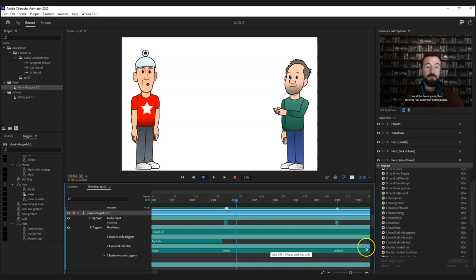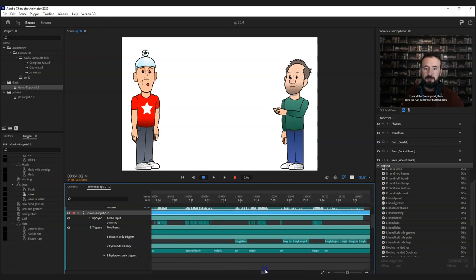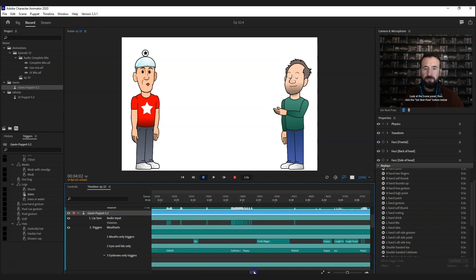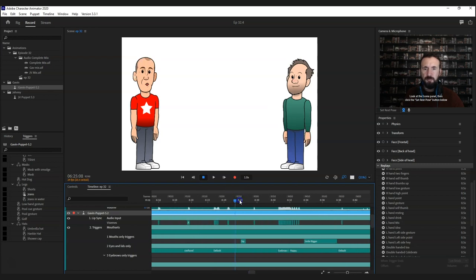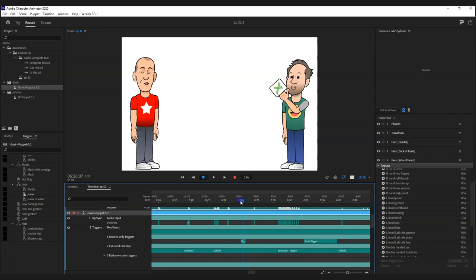and put in your pre-made arm animations. And if you want to be even quicker than that, for example, with this particular character, towards the end, he drinks his tea quite often, as you can see here.